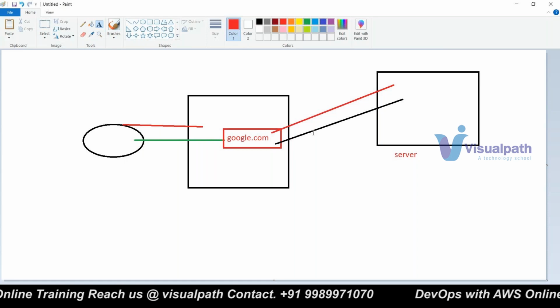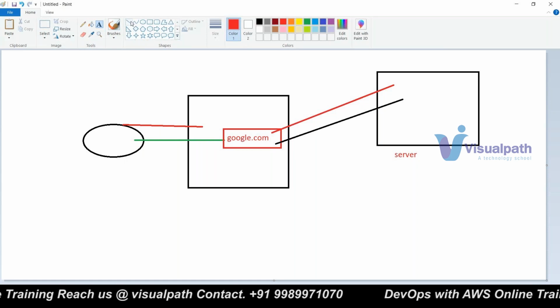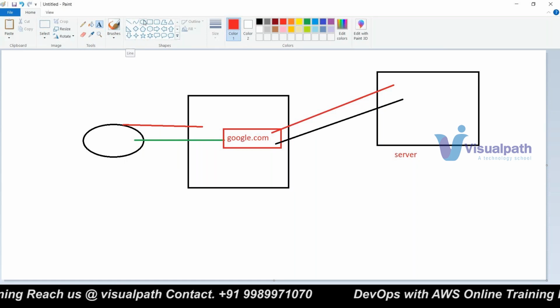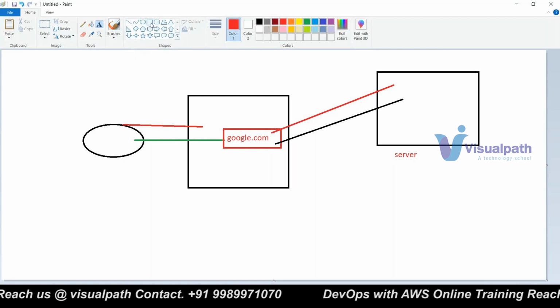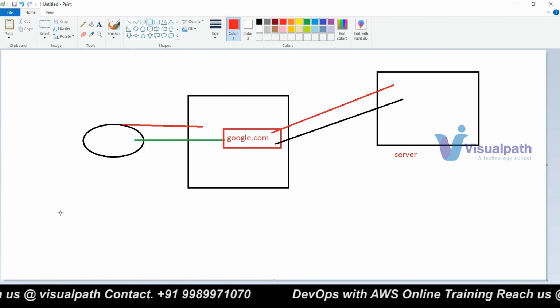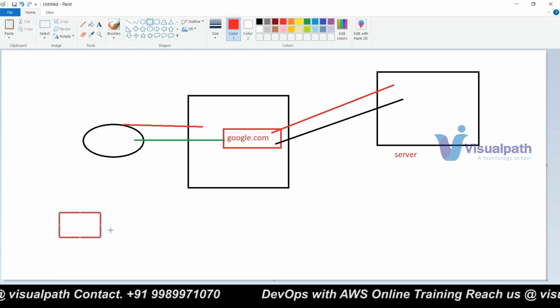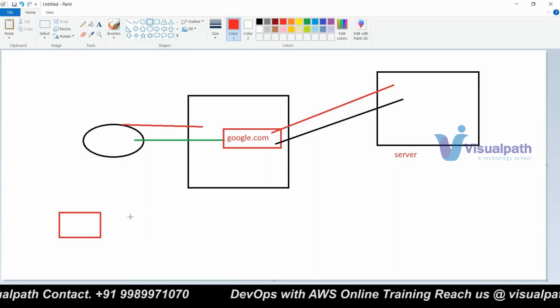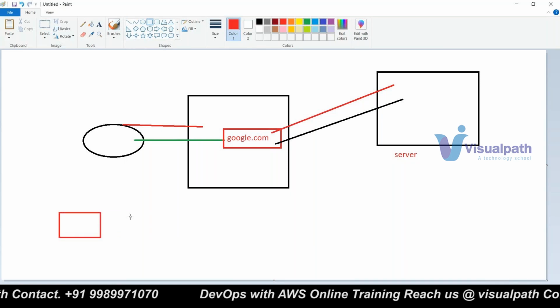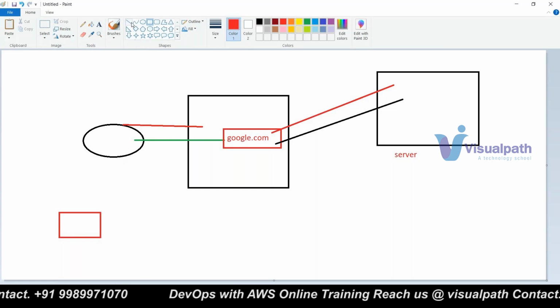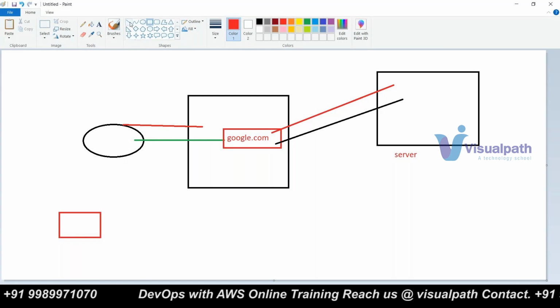As a DevOps engineer, there are many roles. I will come to that later. Let me give you one small picture here. I don't know how many of you have realized, but just stay on this page and you will understand the proper flow. I'm giving you one basic flow.